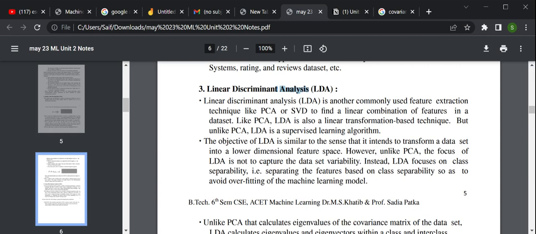Now one more distinguishing point here is, however, see, read from here.